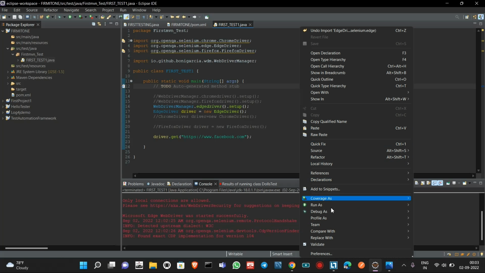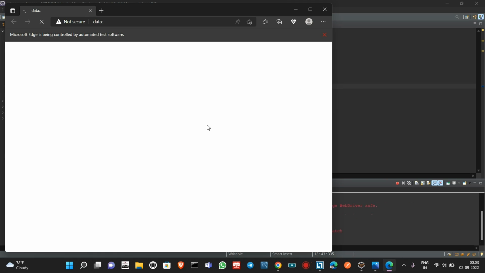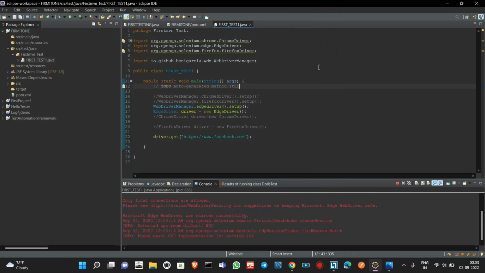And another way of running this script is you can go to Run As, and then Run As Java Application. Okay, so it will again launch the Edge browser driver and will open the www.facebook.com login page. Okay, so yeah, it has done. So these are the two ways of running. I just wanted to show you, so I have shown.